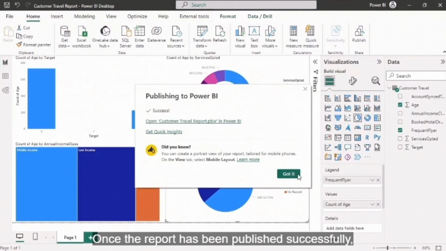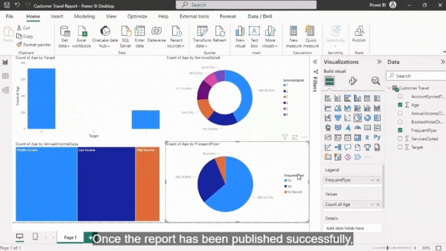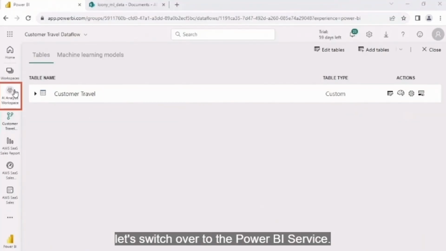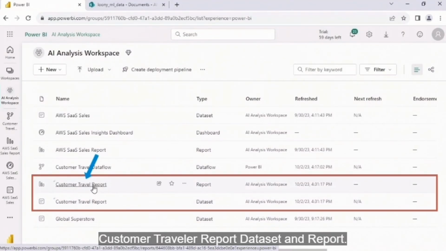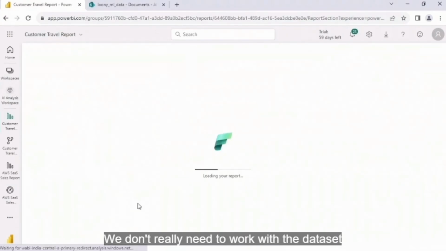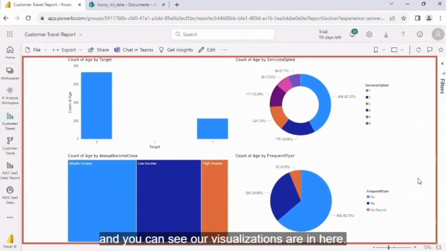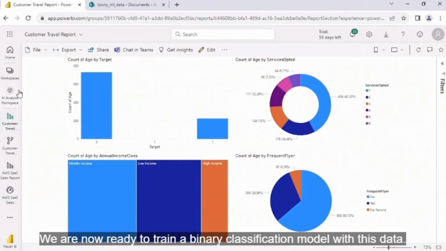Once the report has been published successfully, let's switch over to the Power BI service. Go to our workspace and make sure that the report and the corresponding dataset are available, and you can see it here: customer travel report dataset and report. Now let's click through to the report. We don't really need to work with the dataset, and you can see our visualizations are in here. We are now ready to train a binary classification model with this data.